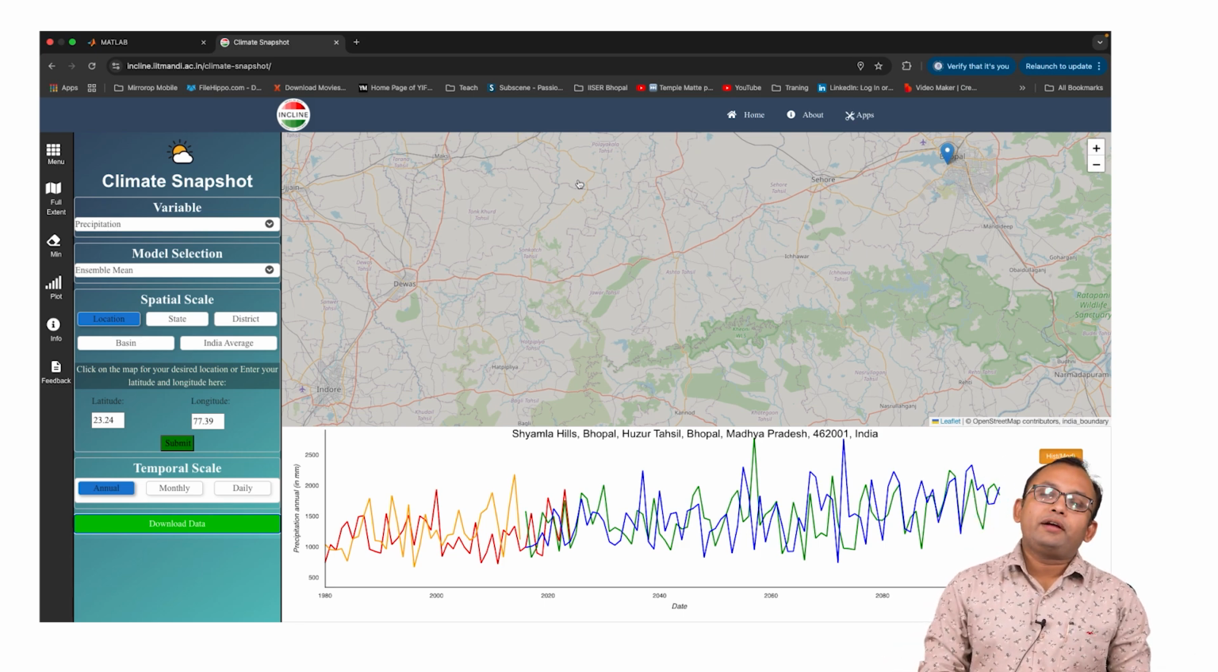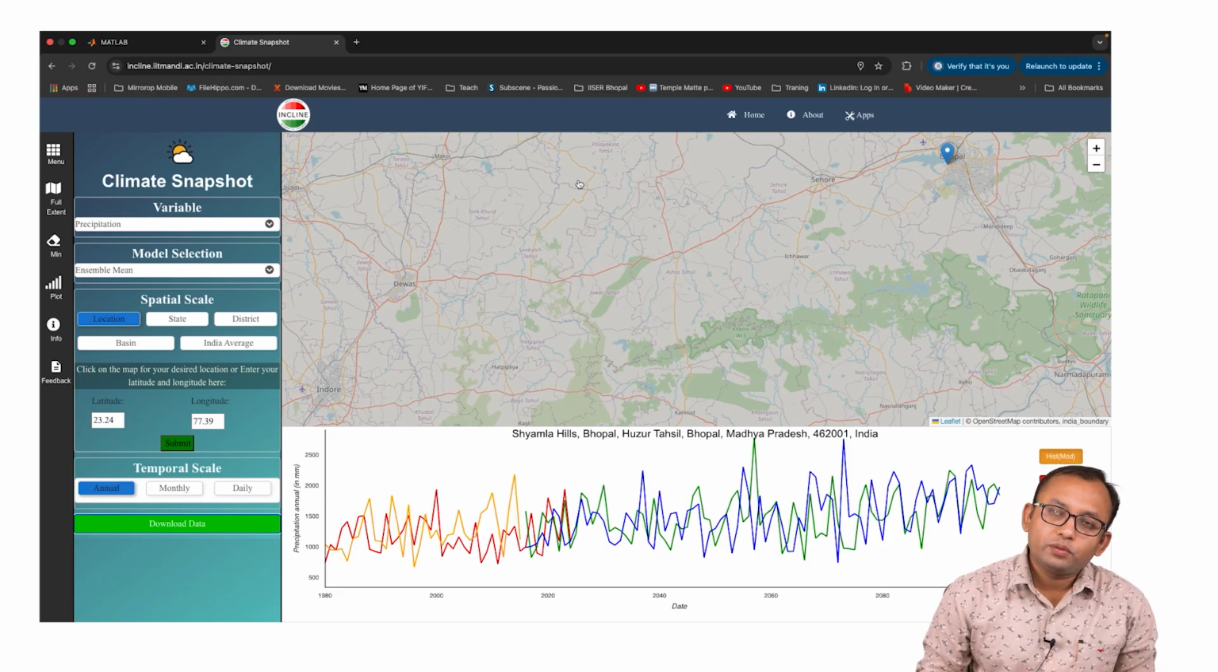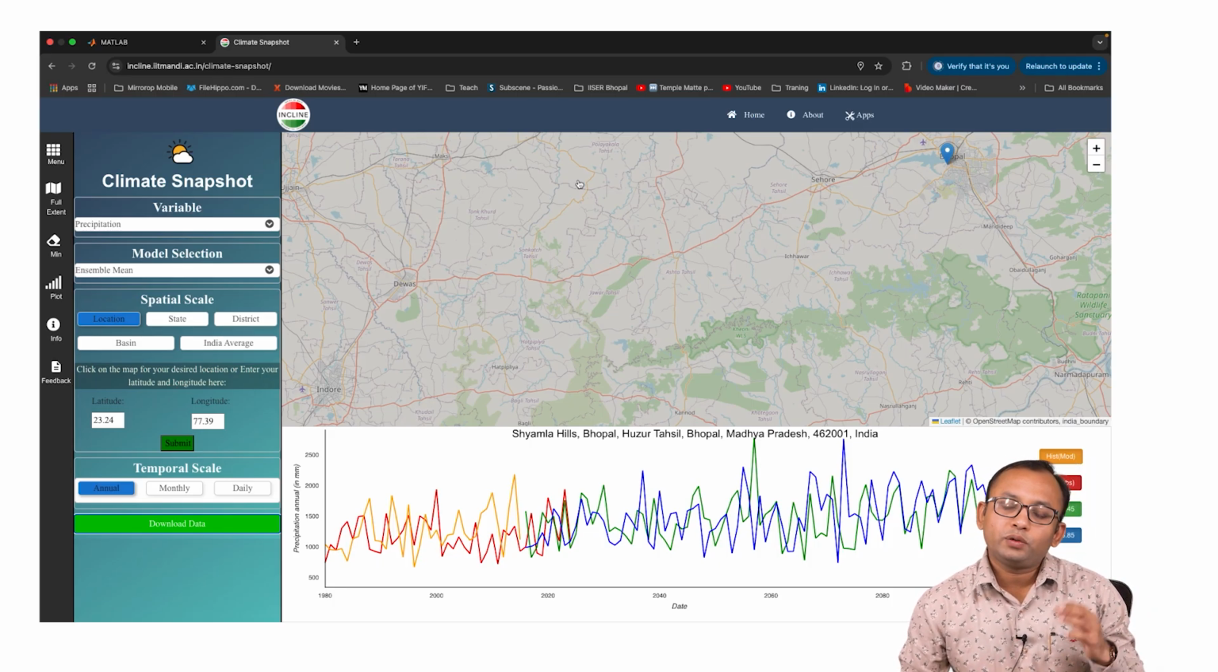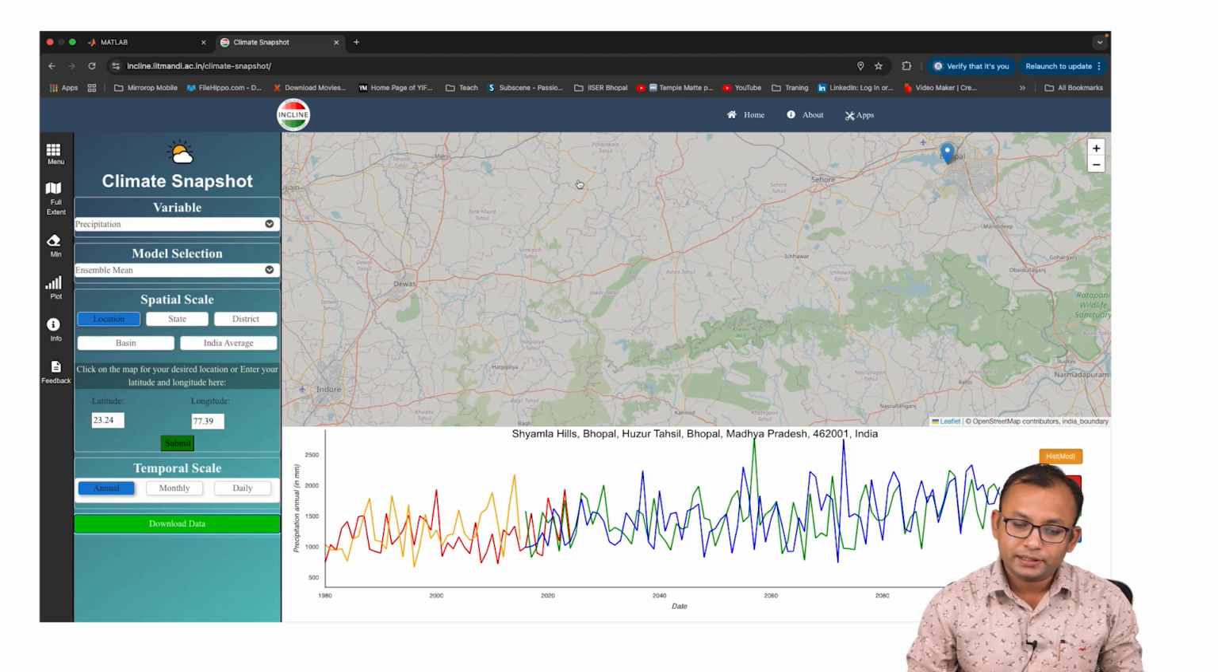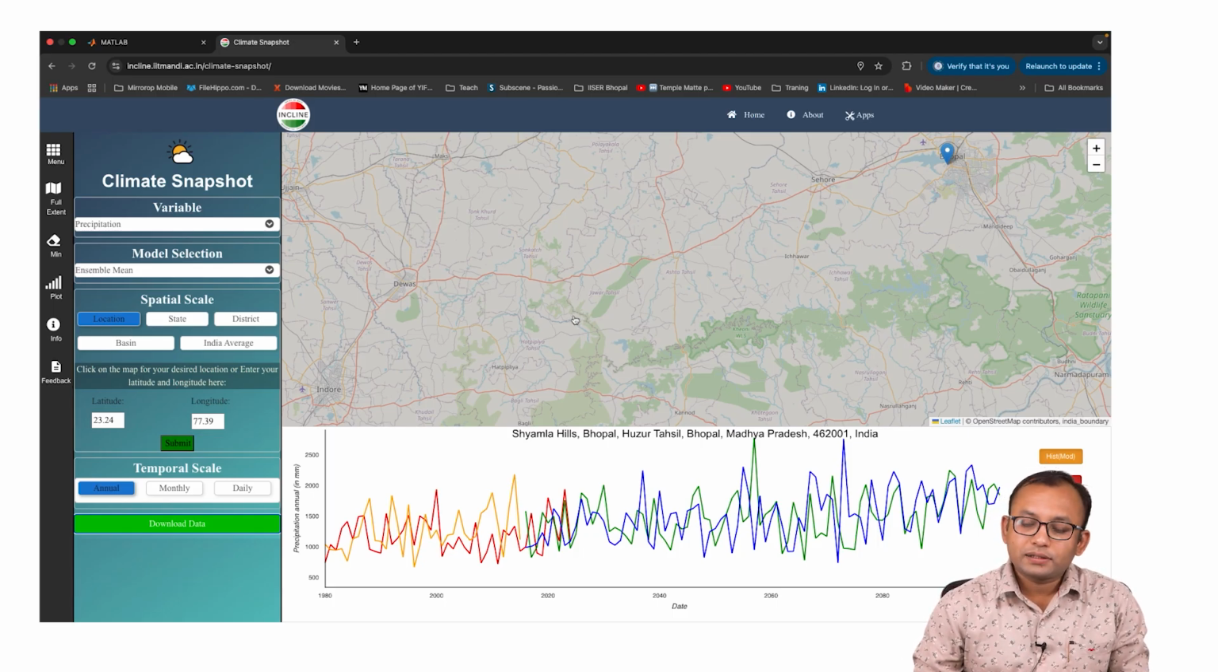In week 3 we had already covered how we can use historical data sets and how we can download climate data or historical observation data sets. We discussed how we can use different available resources, particularly the tool developed by IIT Mandi, where we can use any point in different parts of the country and get information about the historical rainfall amount.